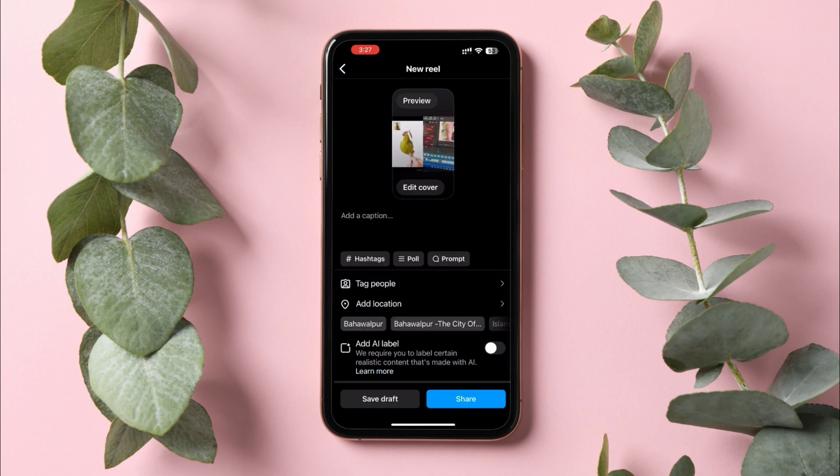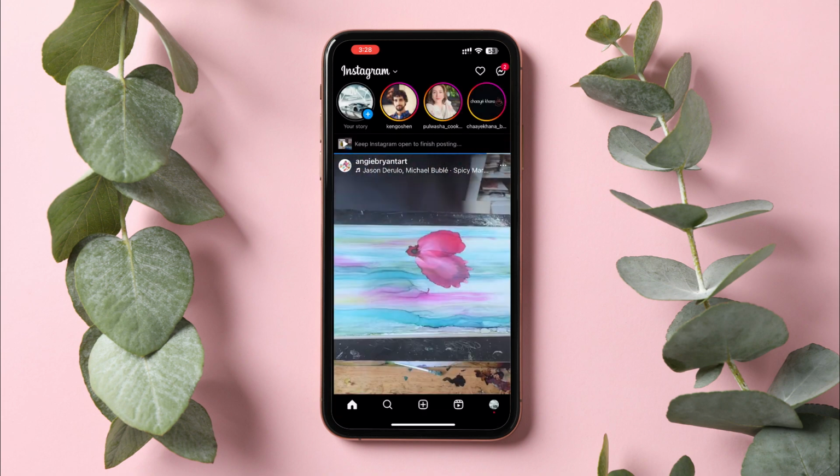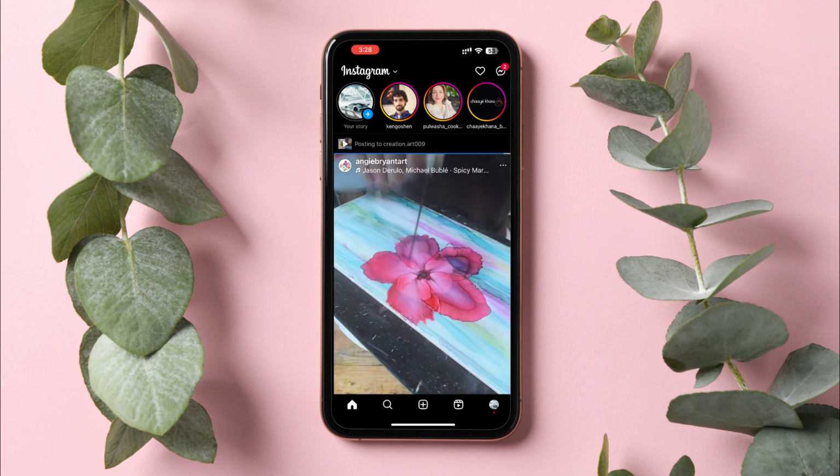Here, you can write a caption, add hashtags, tag people, and adjust sharing settings. If you want, you can also change whether your own reel can be remixed by others. Finally, tap Share, and your remix will be posted. Your followers will be able to see the original reel alongside your remix in their feed. That's how to remix a reel on Instagram.